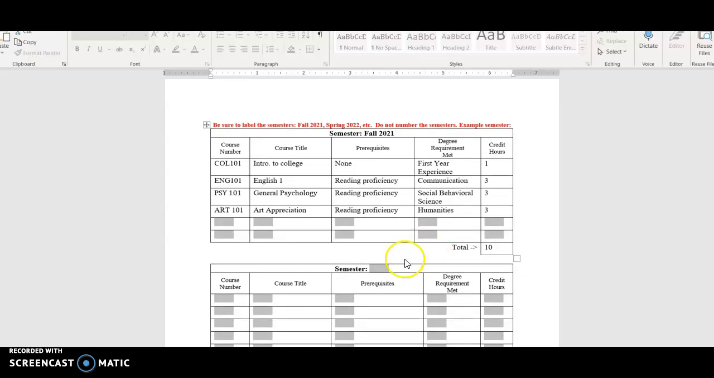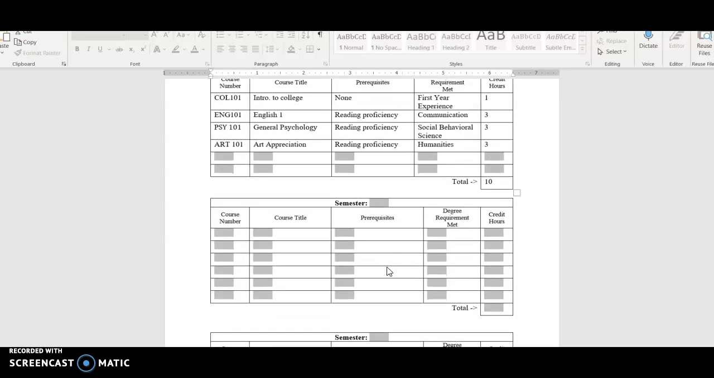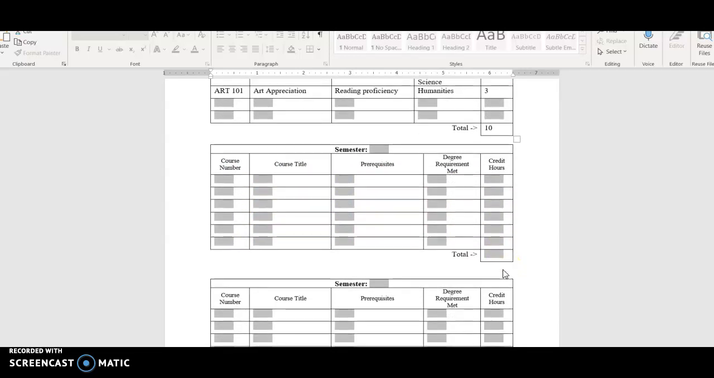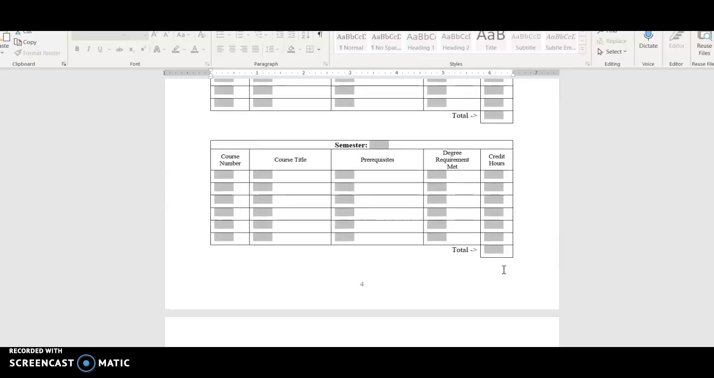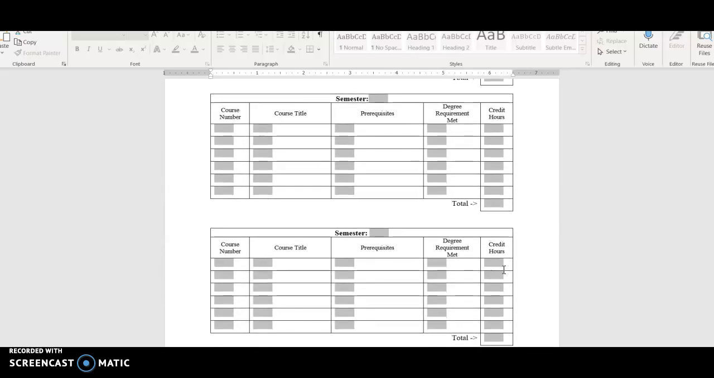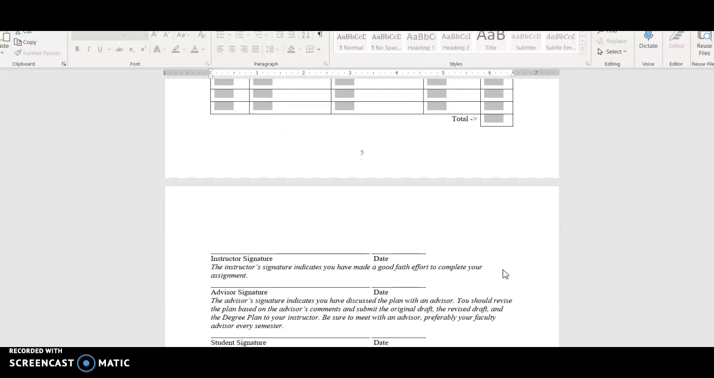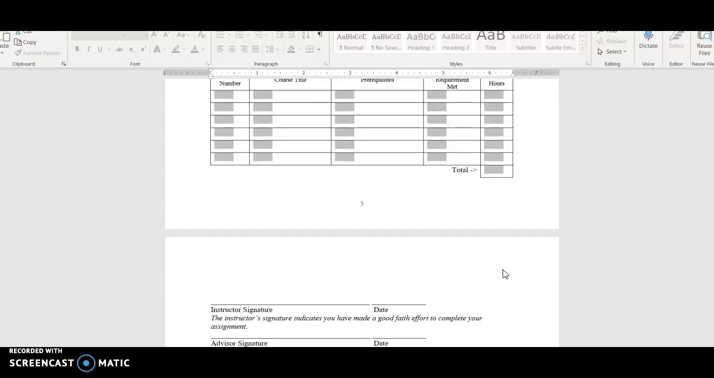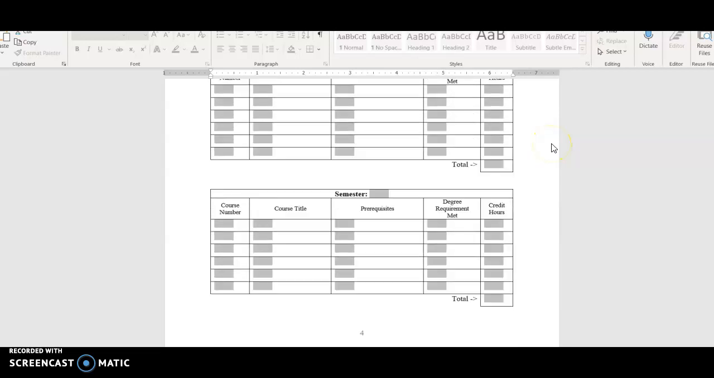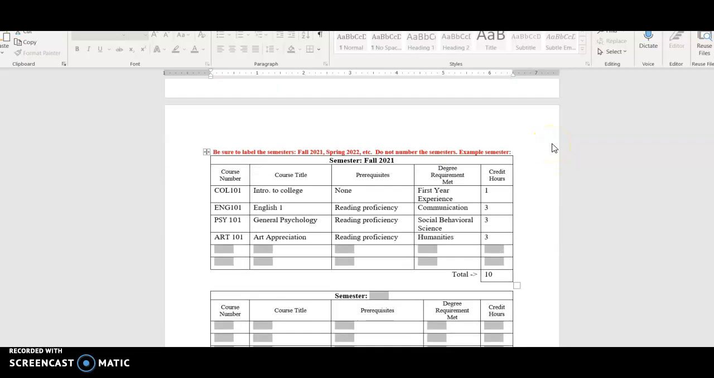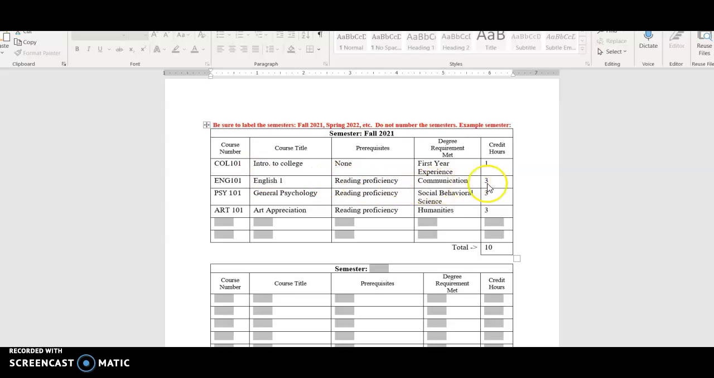For each semester, you should label it fall, spring, or summer, and list the courses that you will want to take and need to complete your degree. Fill in each box, as many as necessary. You may use all of the boxes, you may not use all of the boxes, however many semesters you will need to complete your degree plan. Having all of the boxes completed with the correct information in each of the columns will constitute good faith effort.